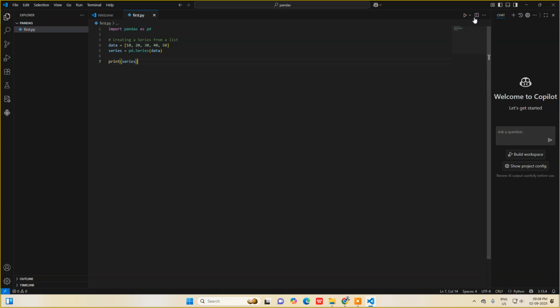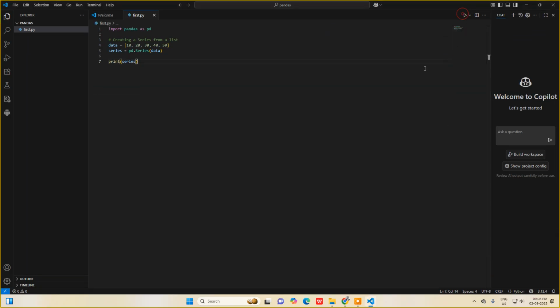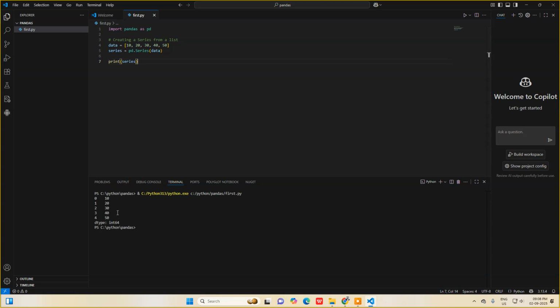So let's do one thing here. You can see the option to run the code, and then click here. Now you can see a series has been created: 0, 1, 2, 3, 4. This is the index, and then 10, 12 like this, and the data type is displayed here. Now it's int64. So this way, guys, you can create a series. This is the first program of this pandas series.